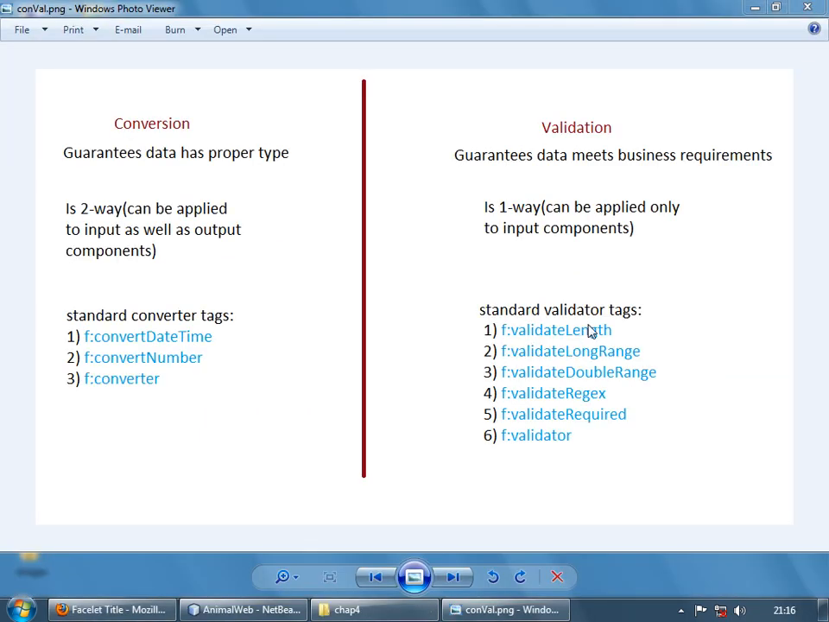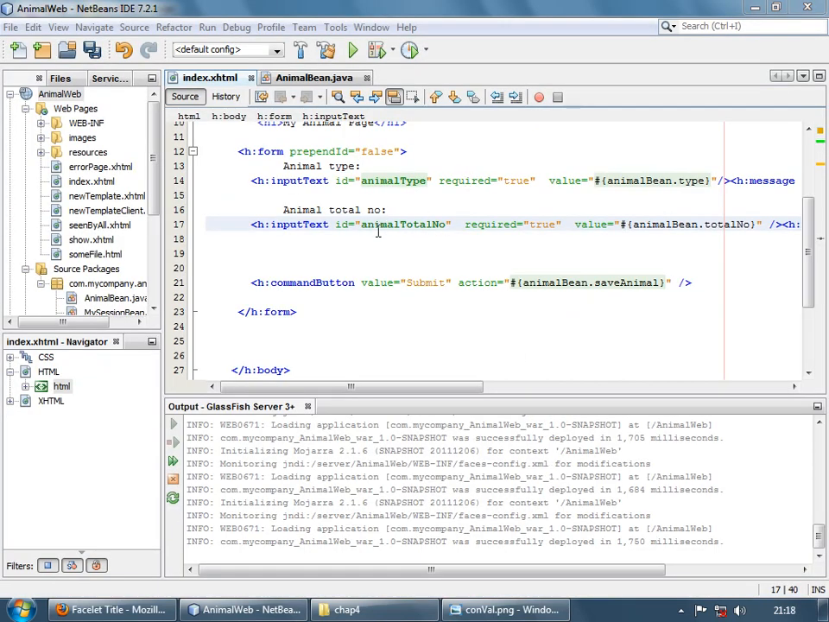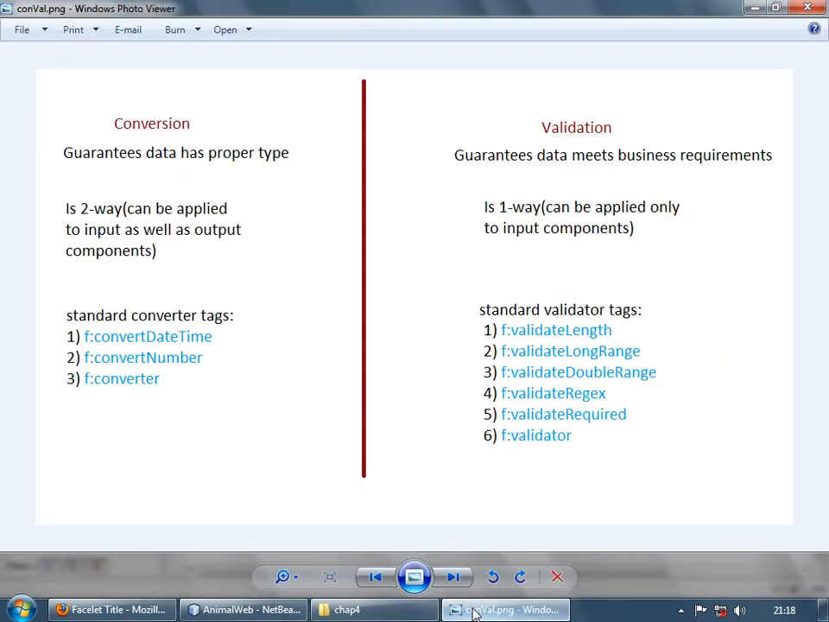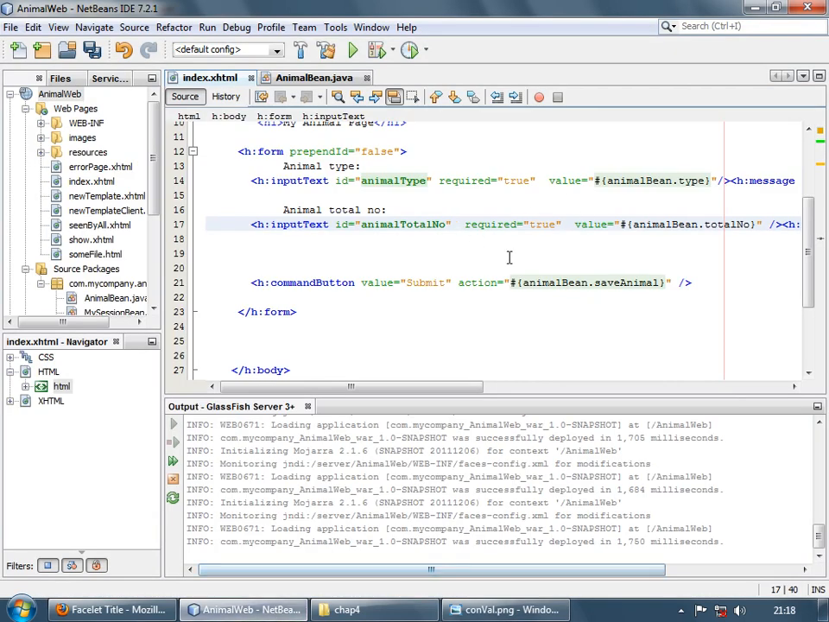So now we have seen these standard validator tags. What if none of this matches what you want to validate? For example, your business requirement is something else than this. It doesn't match what is provided by the standard validators. In this case, we can actually design a custom validation. So let's see that. Let's say we want to provide a validation that the total number is between 0 and 100. So even though this control over here provides that feature, let's design it ourselves.